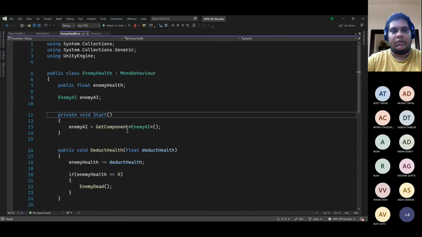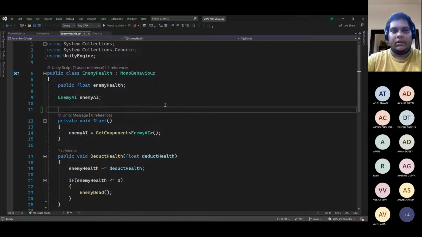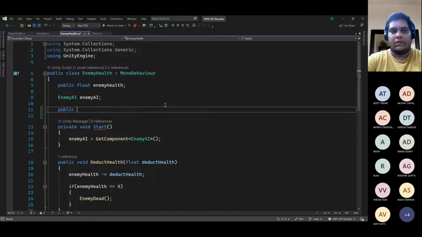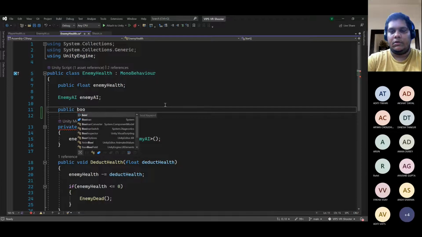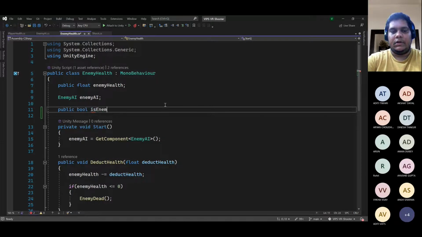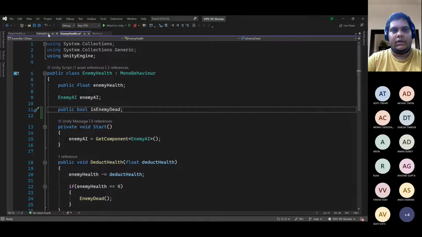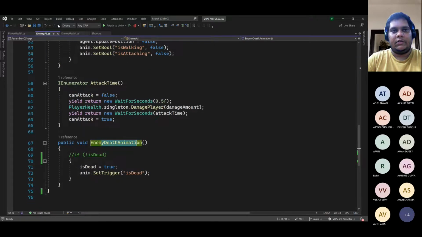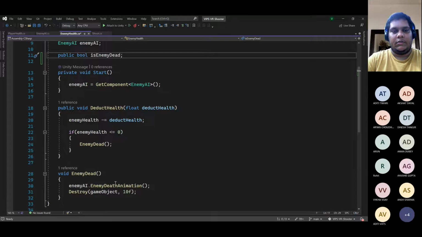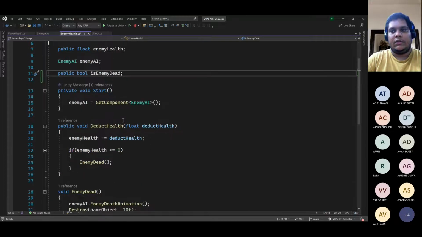And in enemy health, I can create a reference here. So I can create one reference here, public bool is enemy dead. So this is where the animation script is being called, right? This enemy AI, this enemy death animation is being called from here on enemy death animation. So we can come here and basically stop that function itself. This whole function actually we can stop, like the detect health, nothing would work after that.